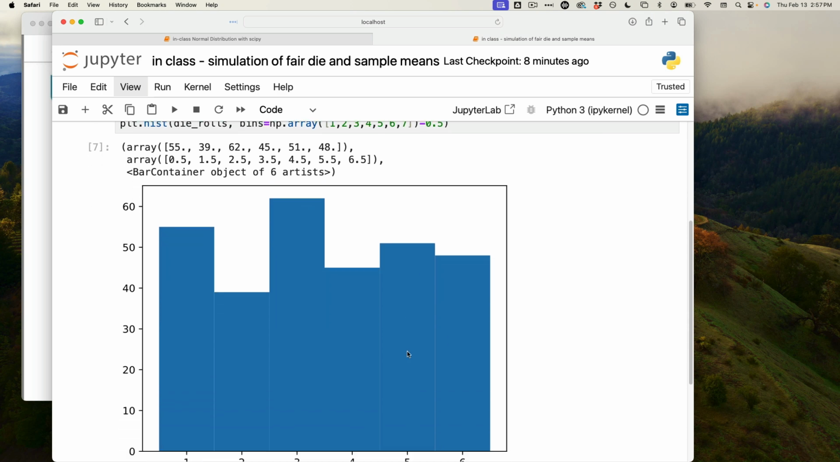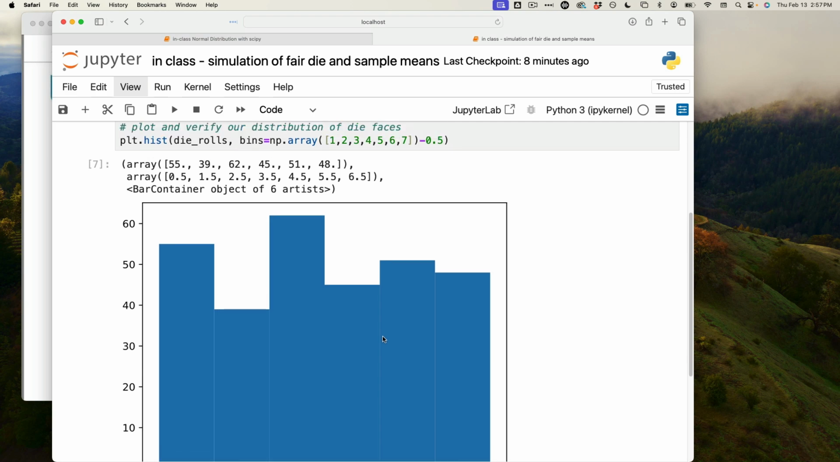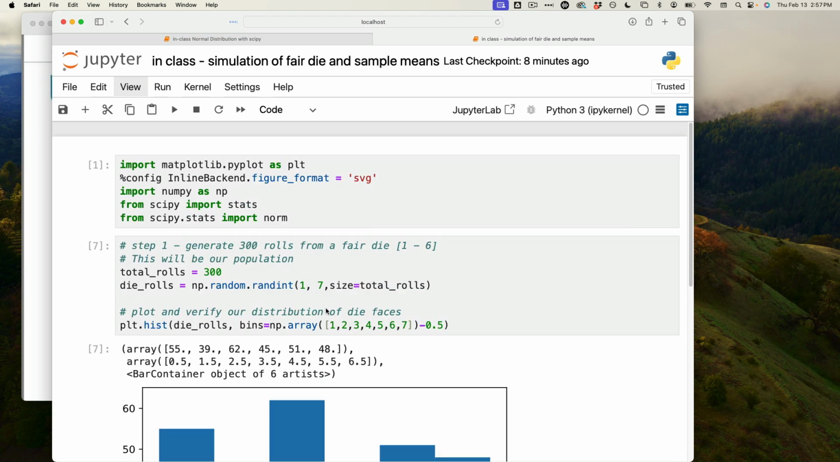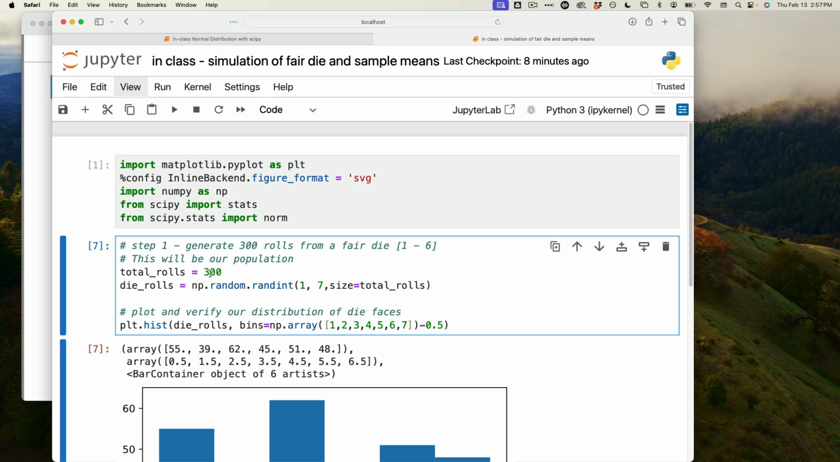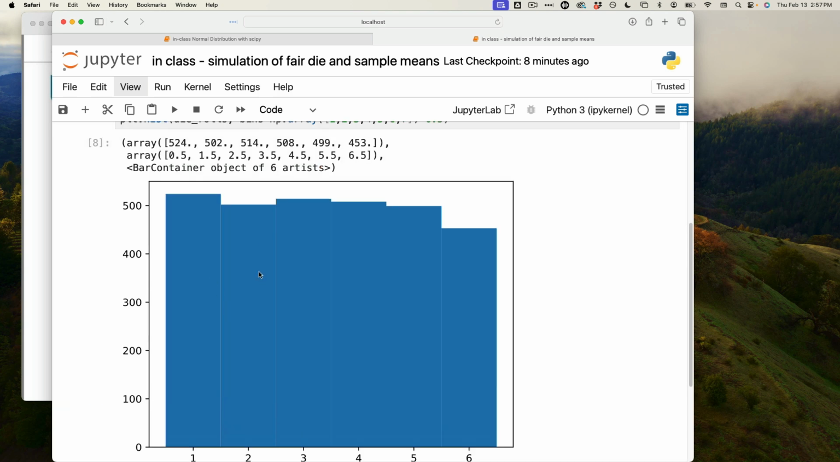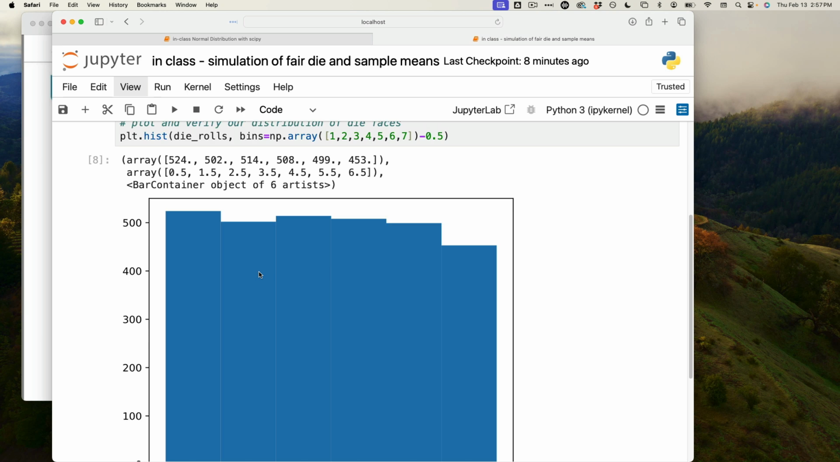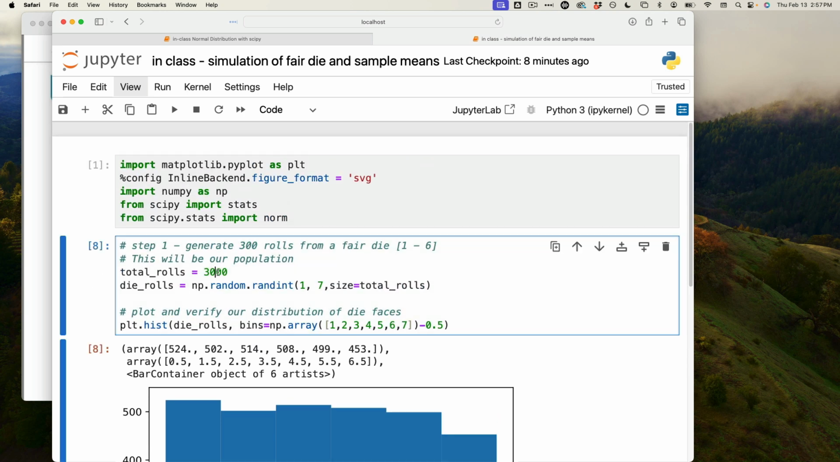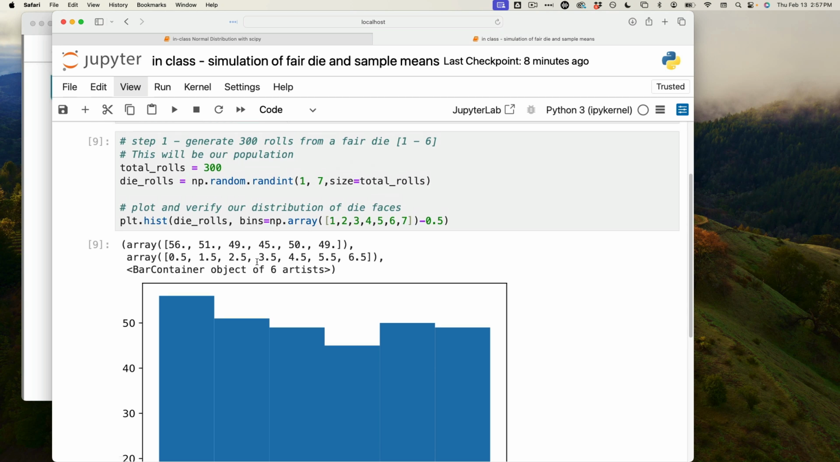Now, okay, this is approximately uniformly distributed. It's not exact because we only have 300 samples. So if I do like 3,000 samples, it's going to be more and more uniformly distributed, okay? Because we're reaching the true law of large numbers with uniform distribution and random number generation. But I'm going to stay with 300 total rolls, okay?